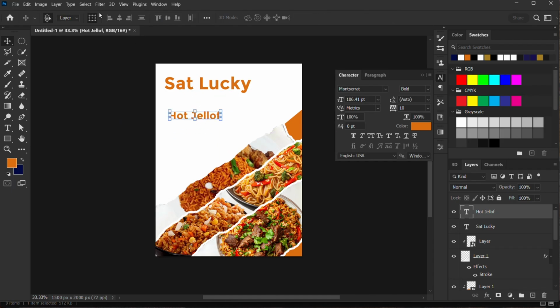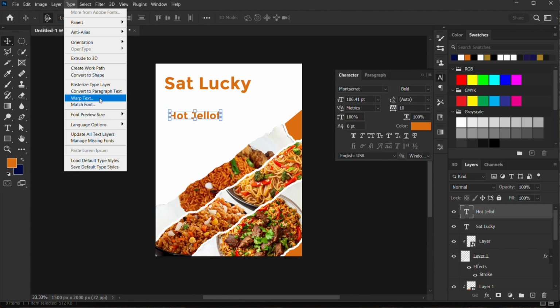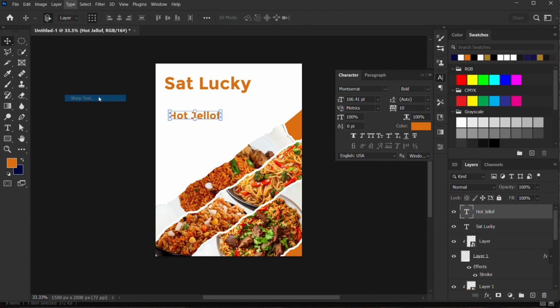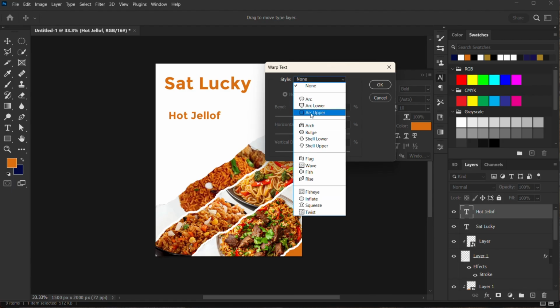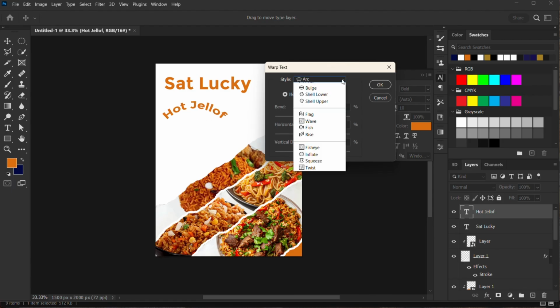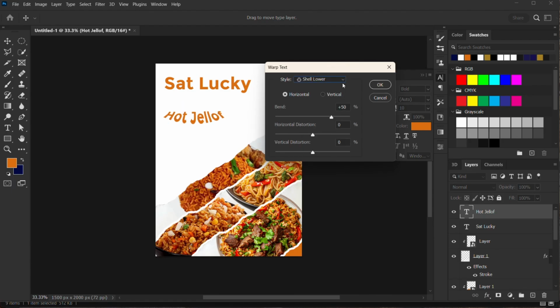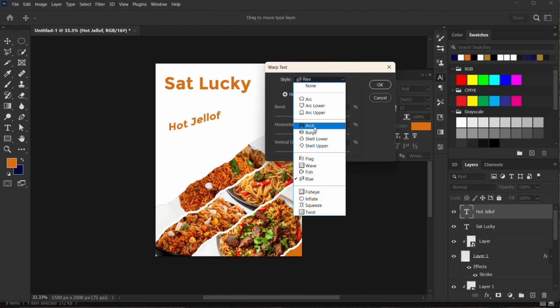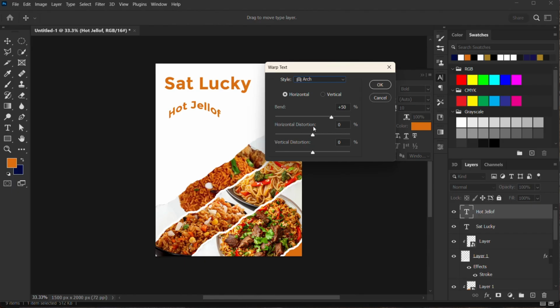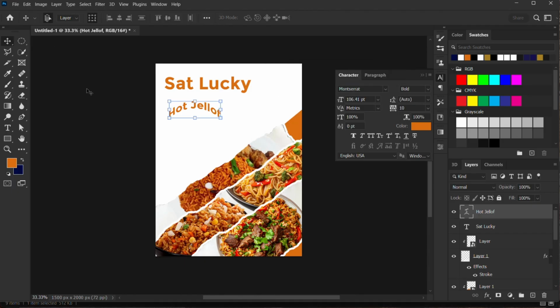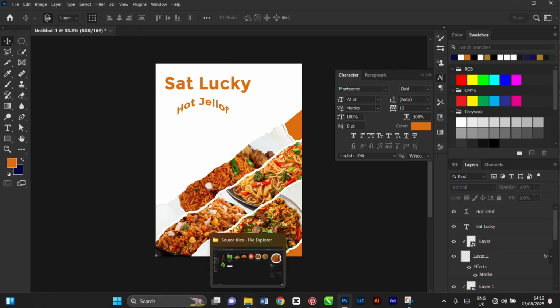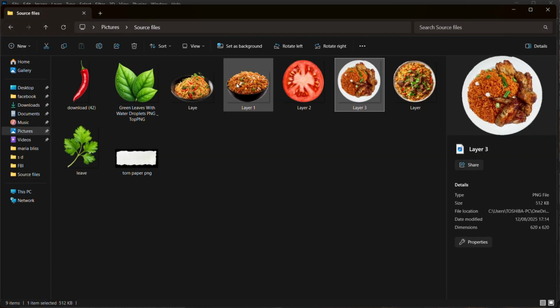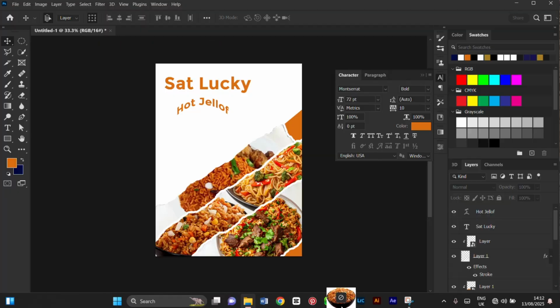So the first thing I want to do is to come to type. When you're on type, warp text, then you can select whatever style you want the text to be warped to. So this is hot jollof. See our hot jollof changing however I want it to be. So let's do this. Let's make an arc on it. Then on this arc we may decide to add, let's take this file.